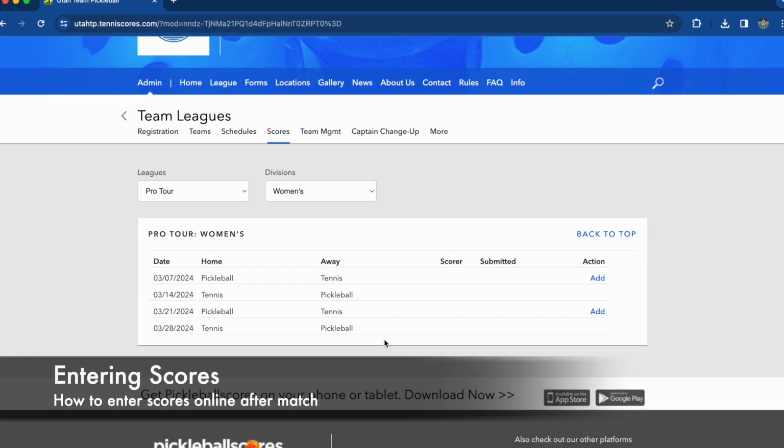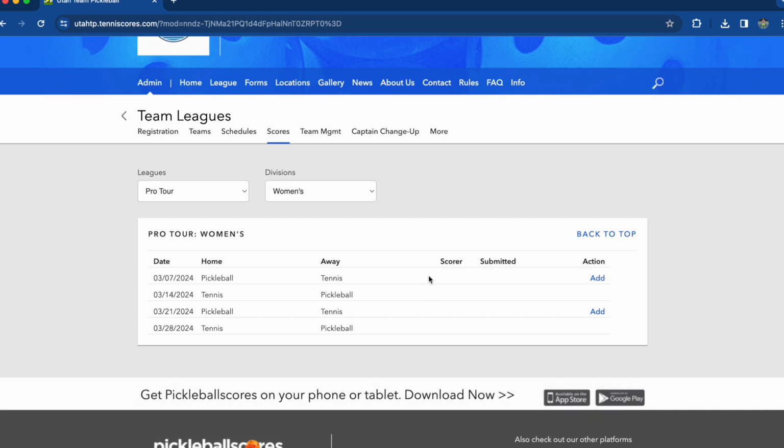Entering the scores is another responsibility for the captains. During the match itself, I would encourage either printing out that hard copy through here, a PDF, to keep track of scores, or you can use a Google Sheet, which I will create a separate video and send out on how to use that Google Sheet. That's how you'll keep track of the score during the match itself.